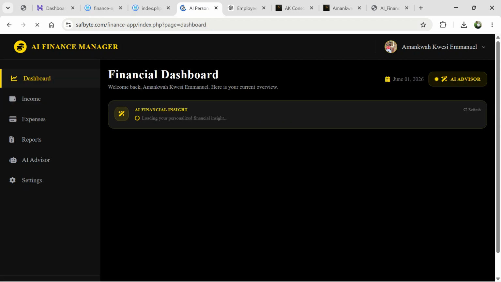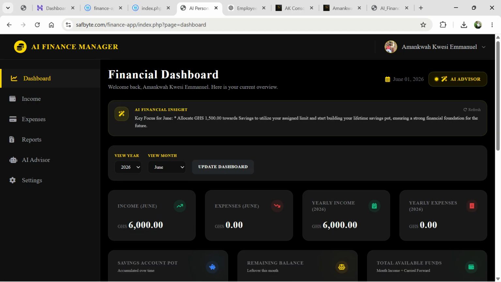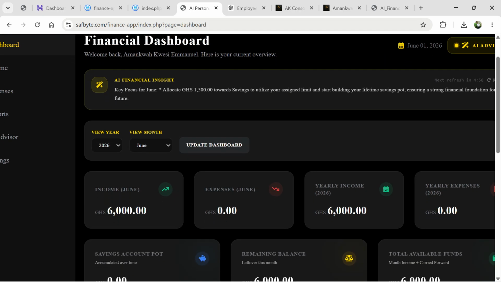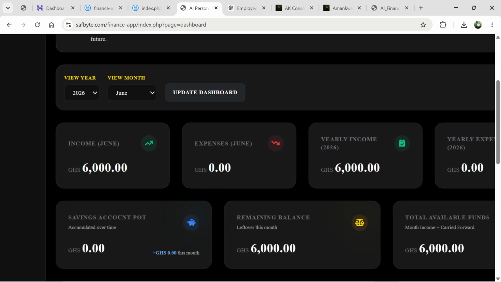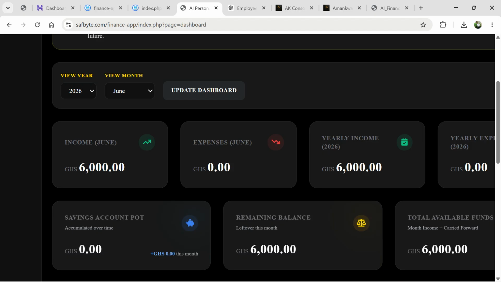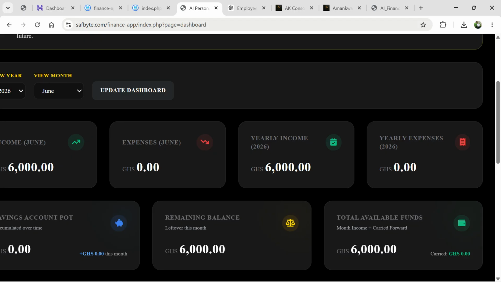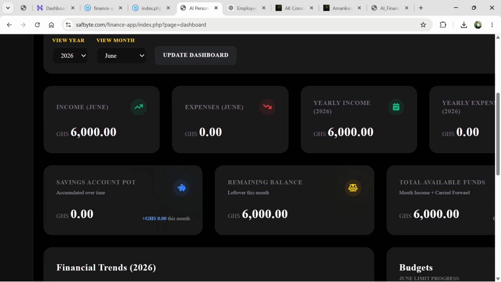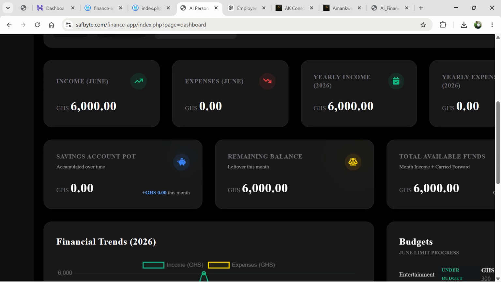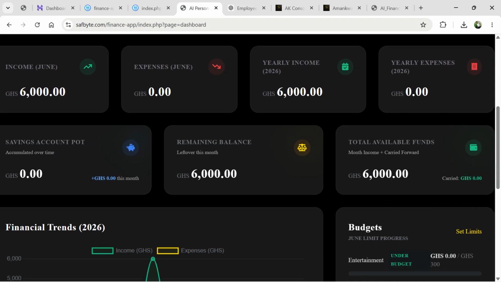Now when you come to the dashboard, the AI is loading. Okay, so on my dashboard, my income for June is 6,000. I've not made any expenses in June. The whole year, this is the income I've received. The whole year, this is my expenses. Then when you come here, I've not made any savings yet. Even though I have budgeted to save 1,005, I've not made any savings yet. My remaining balance and everything.